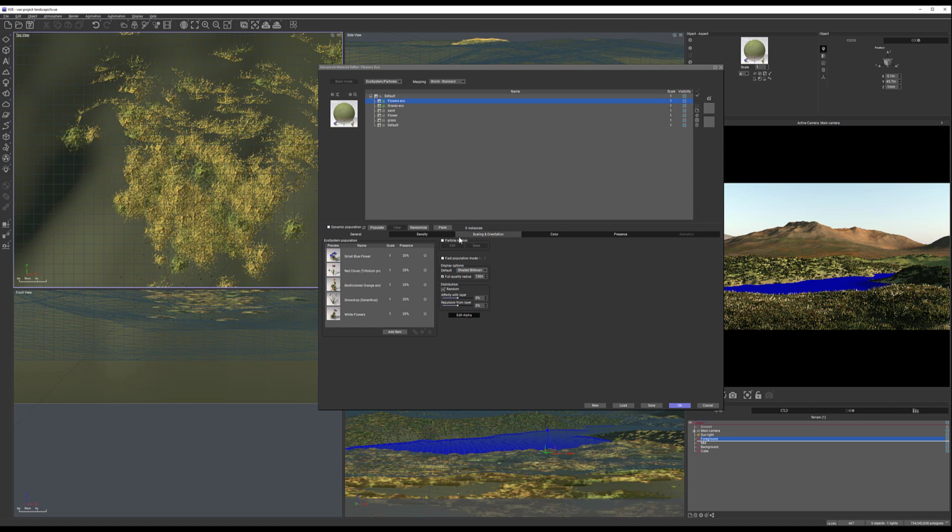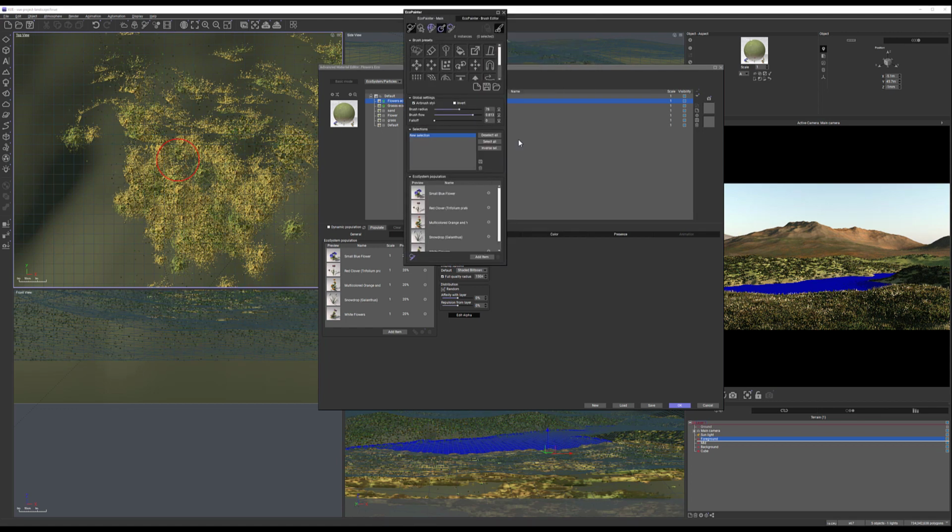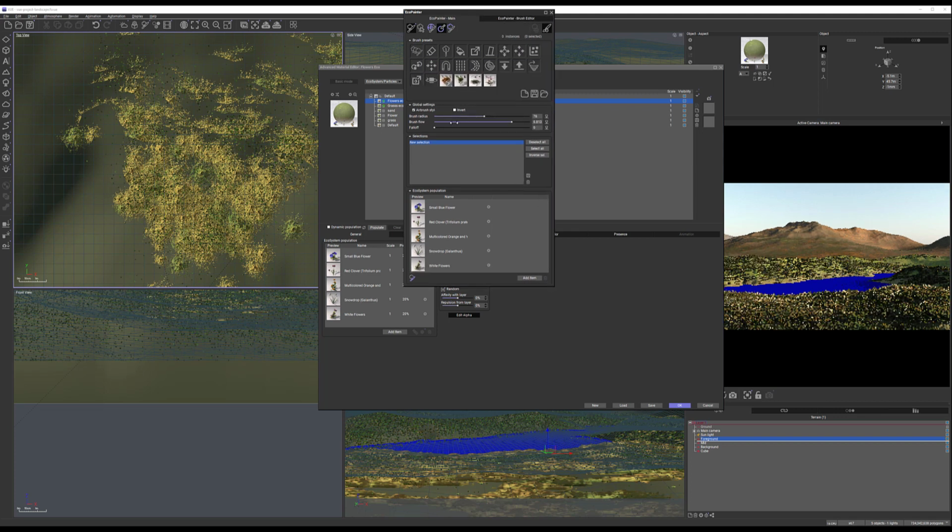So we've done this one. Let's now click on the paint tool again. And with the paint tool, actually, we need to do a couple of different things right now, I think.